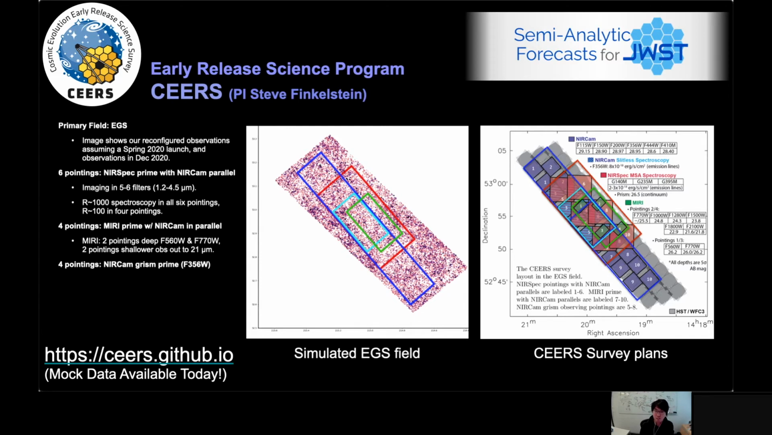And with JWST's parallel capabilities, it is just super important to get these pointings just right so we can get the most science out of our allocated time. Simulated light cones in this case make a very useful playground for conducting experiments and even help develop other mock data products, mock images, and the data reduction pipeline itself.